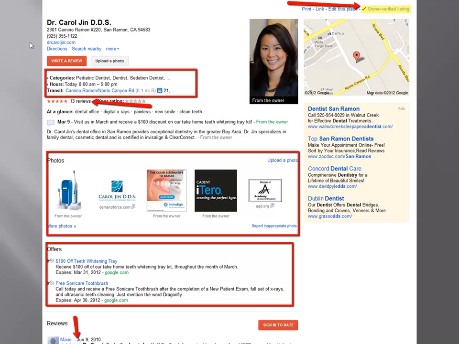On to the next screen. This is actually that #1 entry that we discussed on that previous slide, a couple of previous slides. If you look, it says owner verified listing. This individual is probably working with an expert who's done all this stuff for them, but as you can see, they've verified the listing.